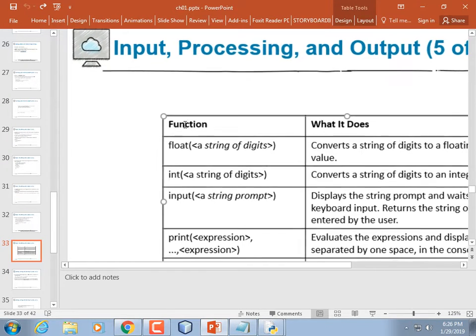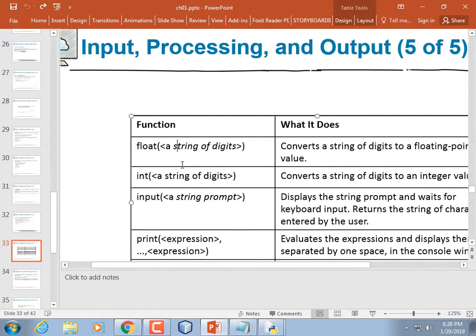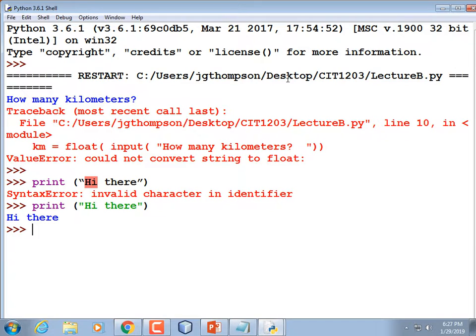So the float function takes a string of digits and turns it into a floating point number that can be stored in a variable. The int function takes a string of digits and turns it into an integer variable. The int function can also take a floating point number and convert it into an integer. It'll just round down. I'll give you an example of that. It's actually used in the shell for something.